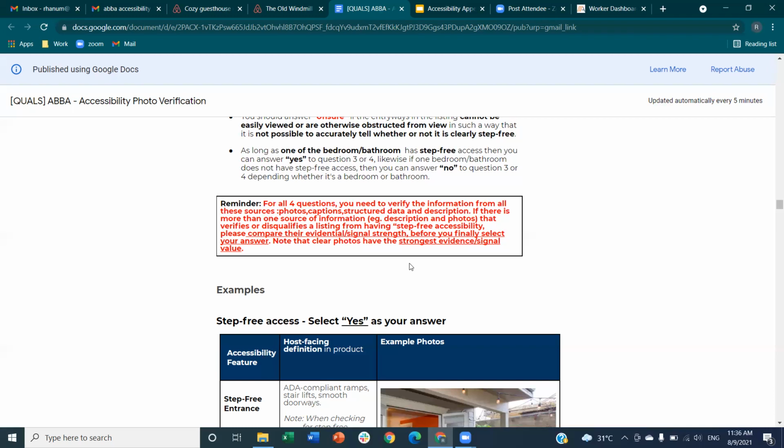So I say, in this case, if the photos are clear, you follow what the photos show, because there's conflicting evidence and the photos are the strongest. If, let's say, there are no photos, and it's just the host saying it's wheelchair friendly, and there's no other evidence conflicting with what the host says, then that's fine. You can take what the host says. So that's what I mean, that you sometimes need to weigh the evidence between different sources.